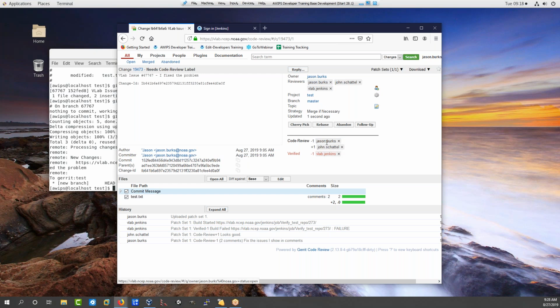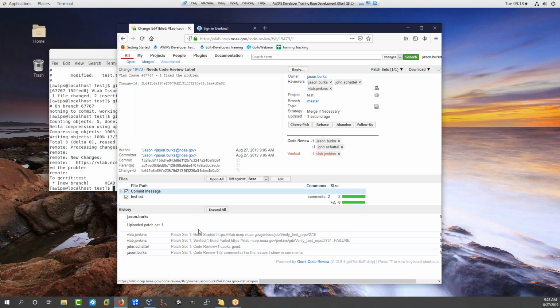Okay, so a -1 typically is interpreted as you just need to fix it. It's not a big deal. If you give somebody a -2, it means there's kind of serious problems and maybe a bigger thing that you have to deal with. Okay, so you can see down here it's documenting everything that we're doing.